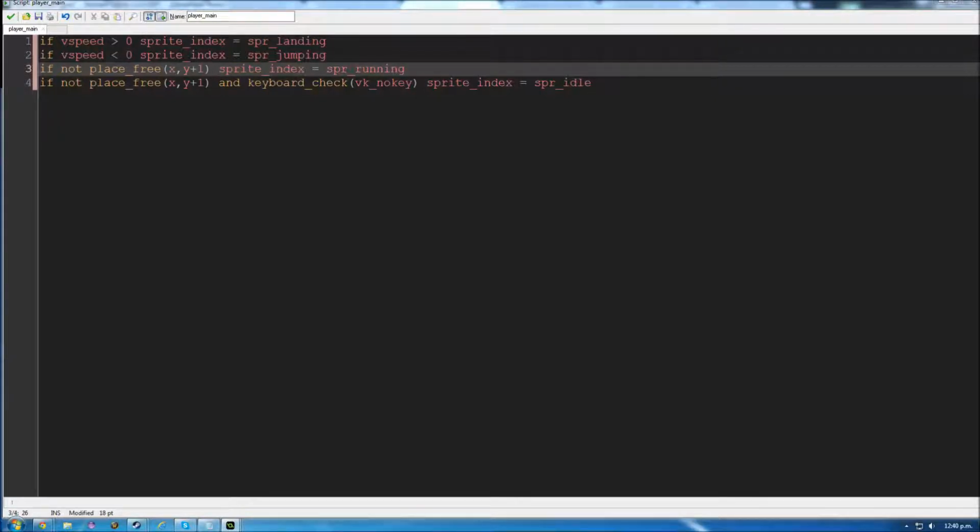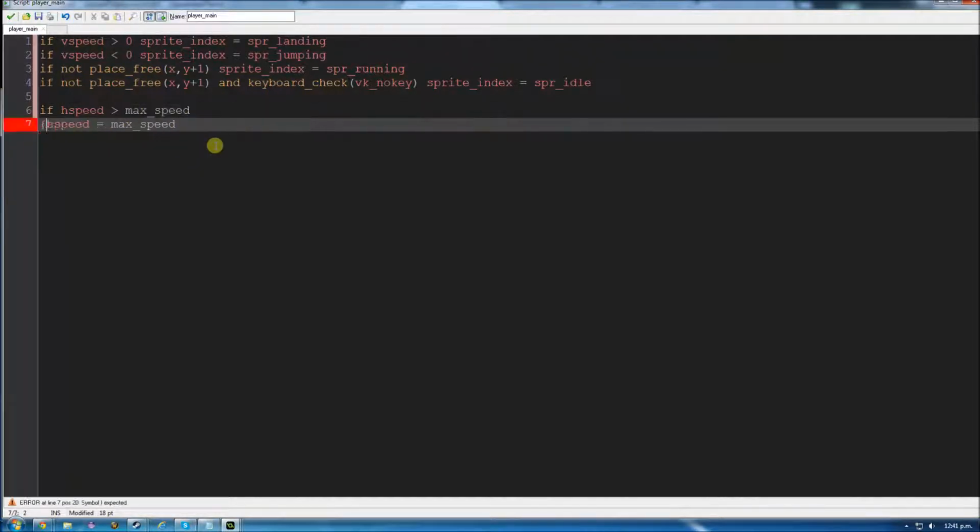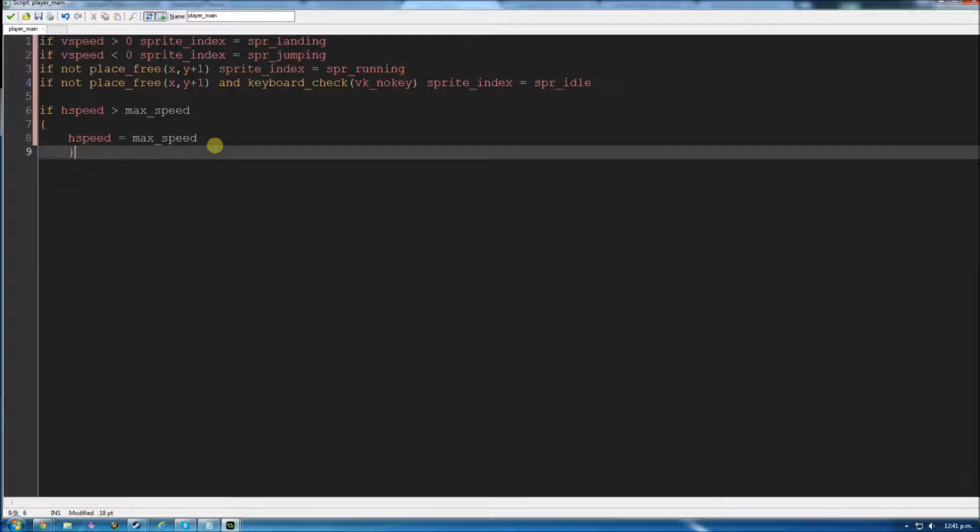Okay, so now we're going to add some movement in. Let's just have a quick look and see. All right, let's start adding in some movement. First, we want to limit the maximum speed. So we're going to limit the maximum speed. If the horizontal speed is greater than the max speed, then h speed equals max speed. Now, it's not giving me any syntax errors. In this case, it's probably going to be best and more readable to do it this way.